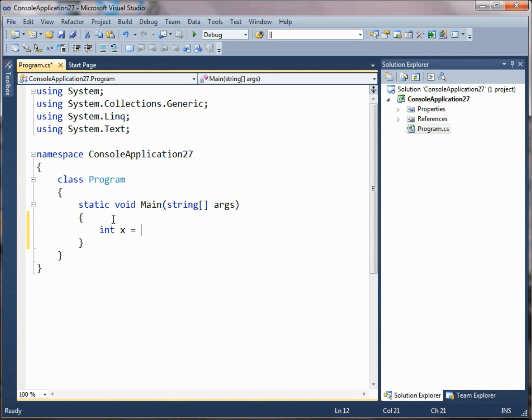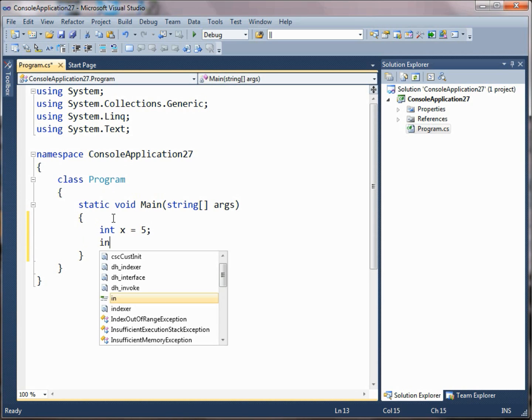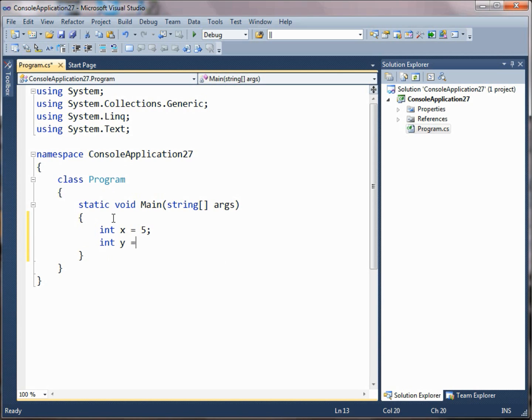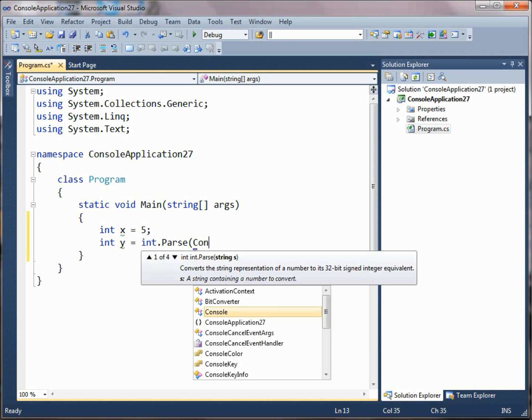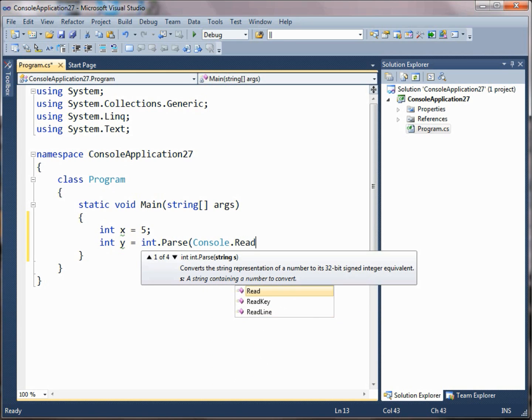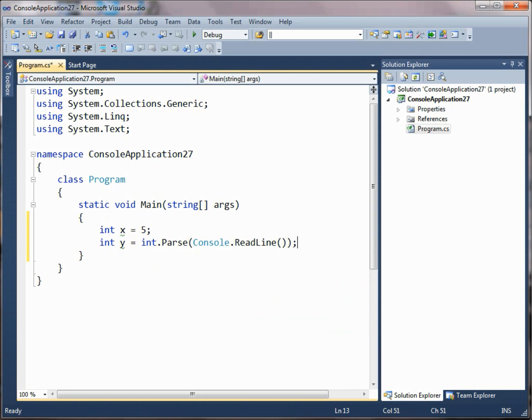We'll write x equals 5, and then we'll write int y equals int dot parse. We'll get some input from the user that needs to be translated from a string into some other type, which is our case here. We're reading in a string and we're converting it into an integer with this line of code. And now let's go ahead and perform a calculation. Z equals x times y. So we're going to multiply, in effect, 5 times whatever the user entered.